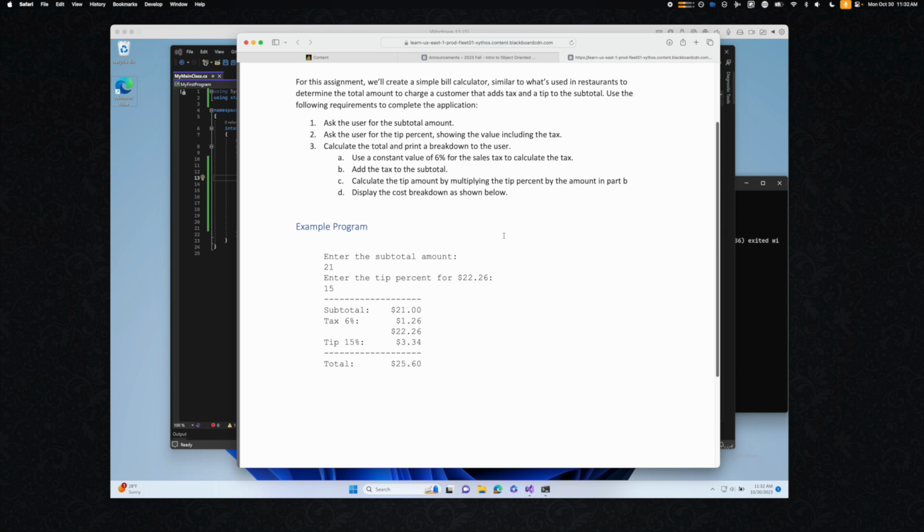Now, this seems like a lot of steps, and it is. So you want to make sure you break this down into small parts, solve each part, and then put it all together. So part 1, get the user to type in the subtotal amount. Make sure you store that in the proper type of variable. Make sure you convert it to the type of variable you need for calculations with money.